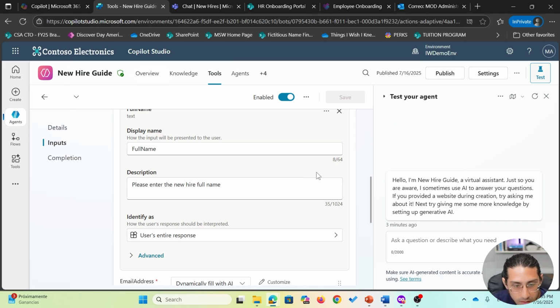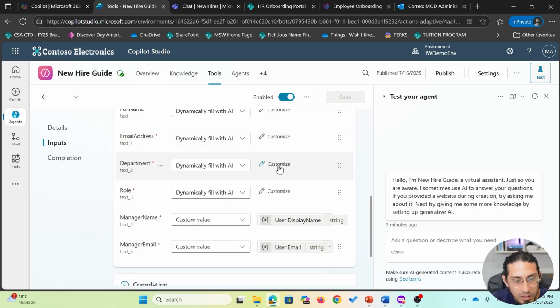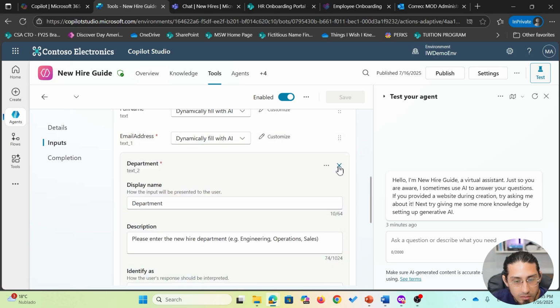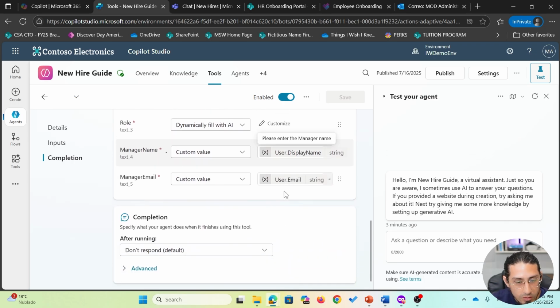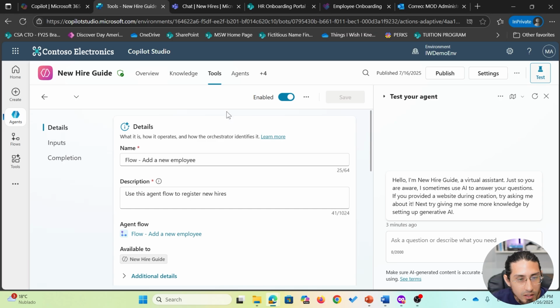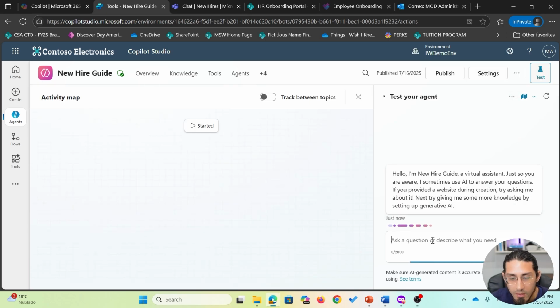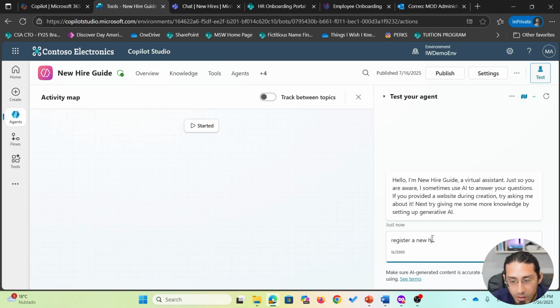This is the same description that is available here, so we don't need to basically replace this description. We can just reuse the description that we provided, or we can improve it if we want, providing some examples. So it looks like this is working as expected. Now, since we already have our agent flow added to our list of tools, we are ready to test this agent flow. So let me ask to register a new employee or a new hire.